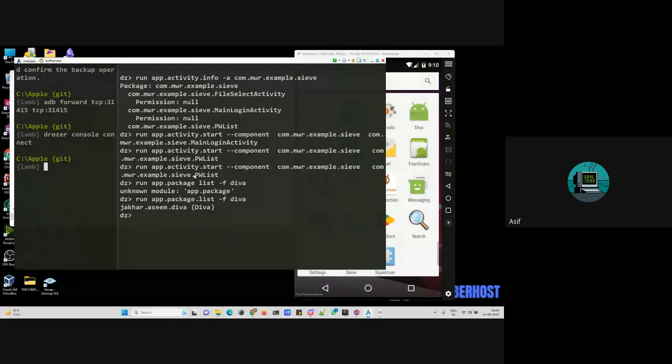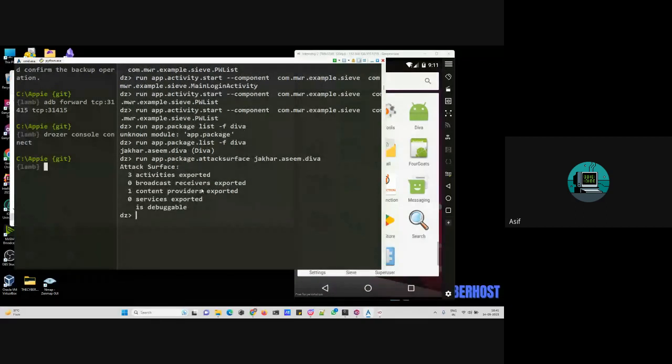Now we have to follow the commands again, because the previous application was not vulnerable, but the steps that we have taken will be the same. Let us try the same command, run app.package.attacksurface, then give the package name. So don't get confused. Now you can see we are having three activities exported in this Diva application as well.